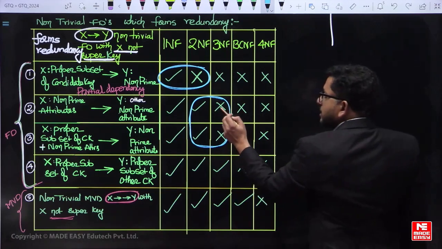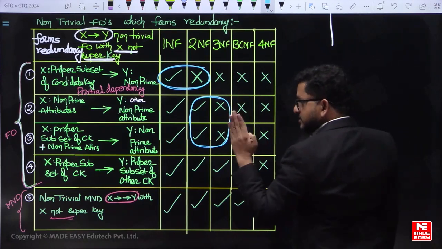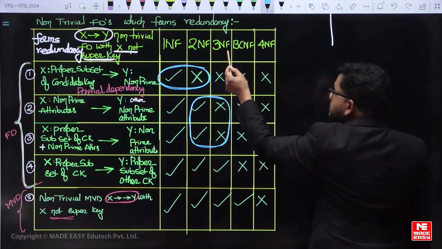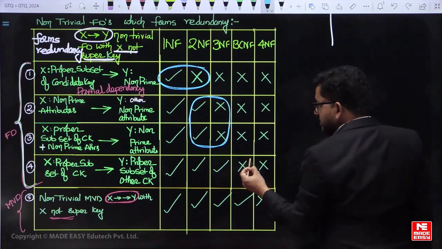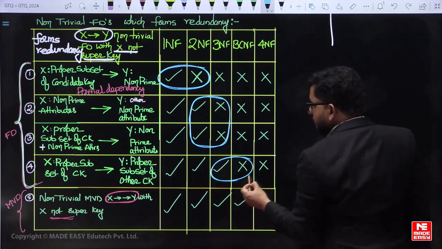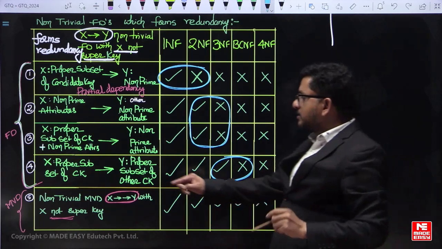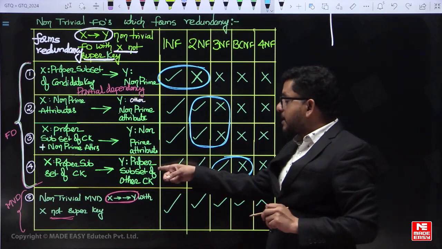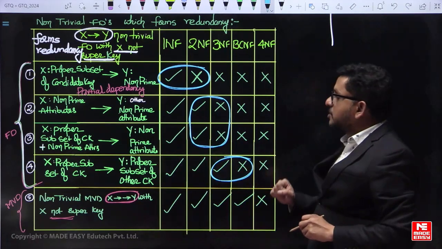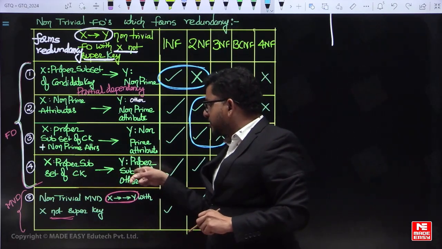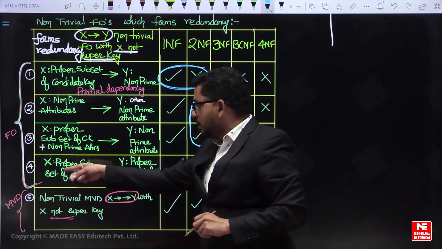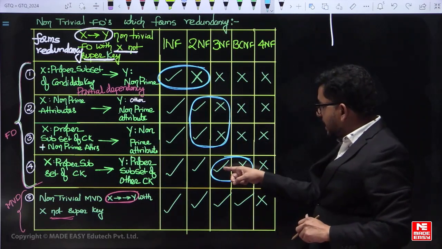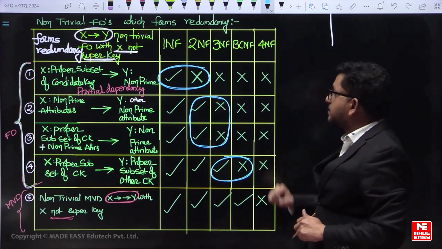I'm only circling the difference, not the similarity. The difference between 3NF and BCNF is here. 3NF allows a proper subset of a key to determine a proper subset of another key, meaning a prime attribute. BCNF does not allow this, because this is also one of the non-trivial FDs which can cause redundancy, one of the non-trivial FDs whose determinant is not a super key. So it is allowed for 3NF but not allowed for BCNF.